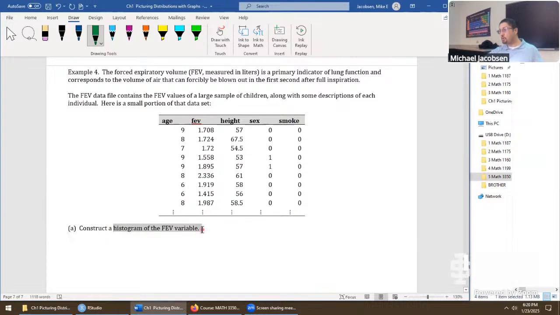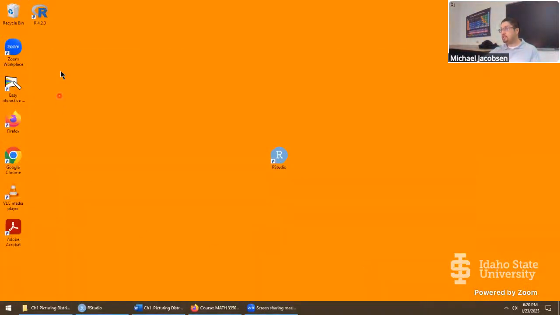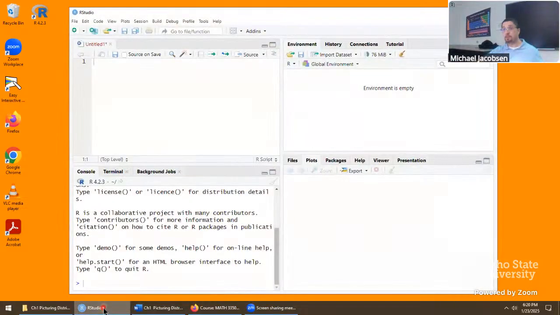For the moment, here's what we want, a histogram of the FEV variable. So for that kind of operation, we'd be going into RStudio. So recall, you download this just to get the base programming language R going. But then we use this so-called integrated development environment, IDE, RStudio, that makes a program just a lot easier to use. So that's this pulled up right here.